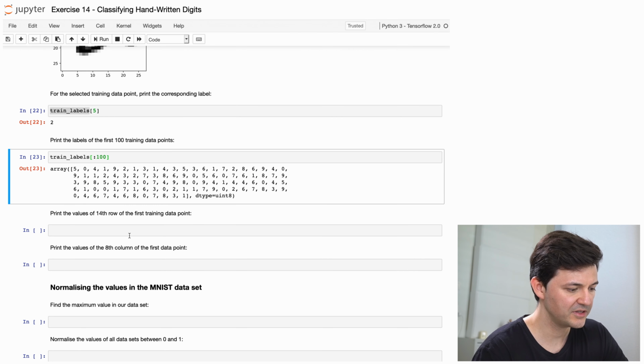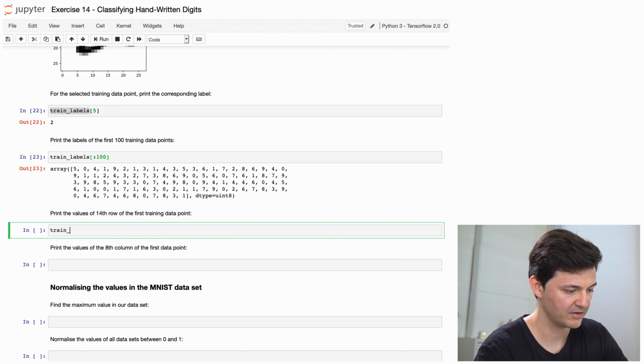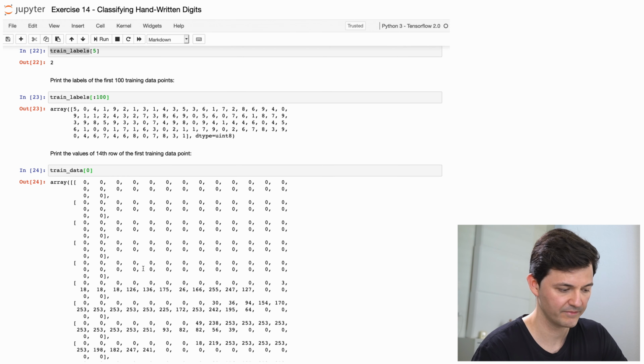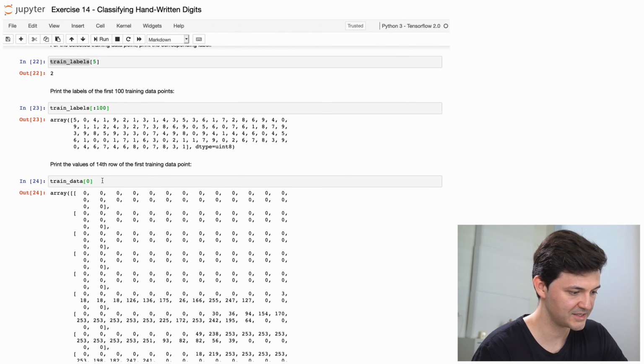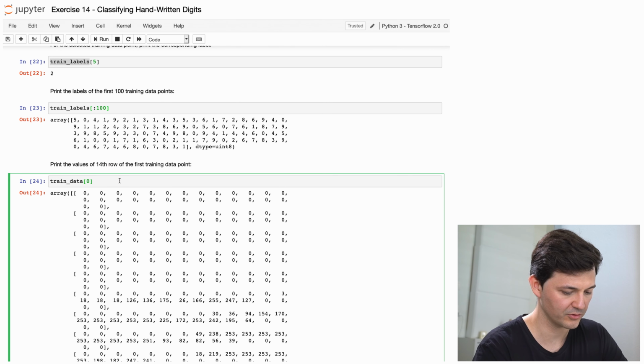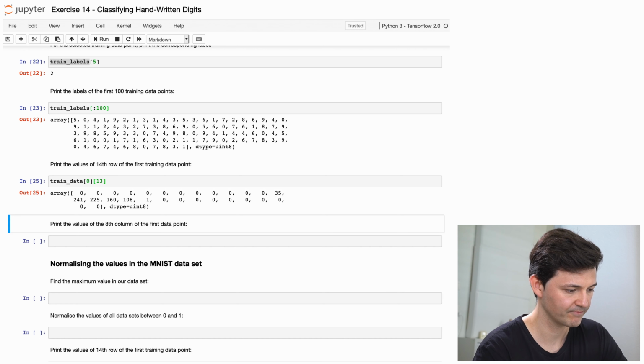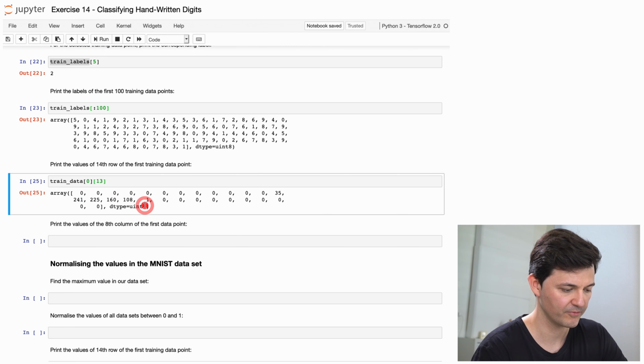Now it says print the values of the 14th row of the first training data point. So training data, this is the first point, 0. It has 28 rows. Let's take the content of the 14th row. First we index the rows, then columns. So I can just say 14th row. Actually, the 14th row would be from 0 to 13, so I will take 13 here. And you can see there are 28 values in this row.